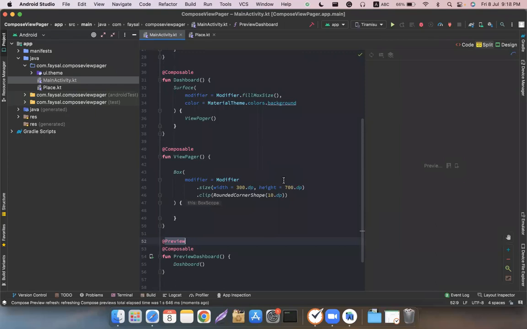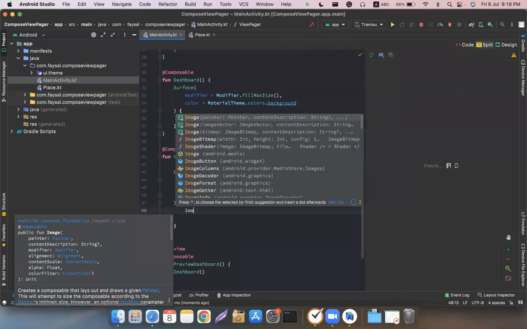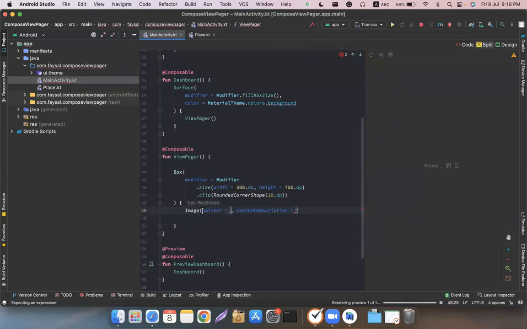But I think you cannot identify it because the default background can be white. Okay, let's create an image. This image, let's copy from previous code.